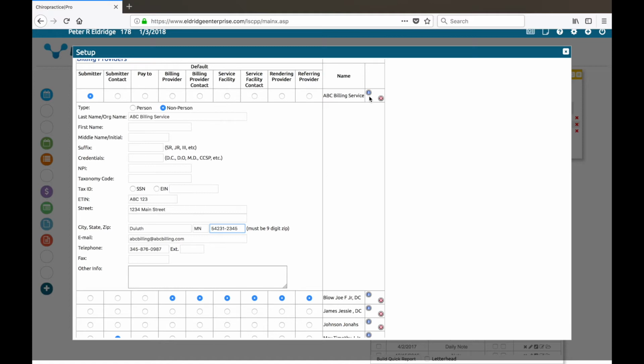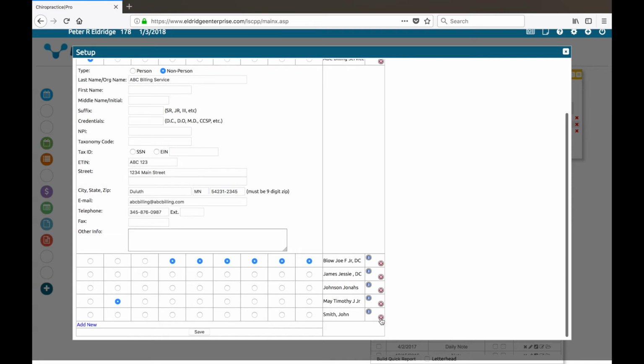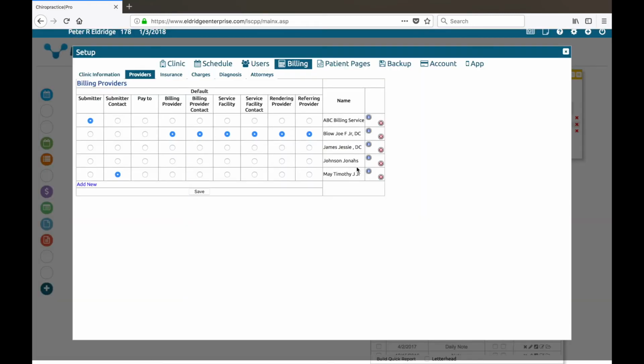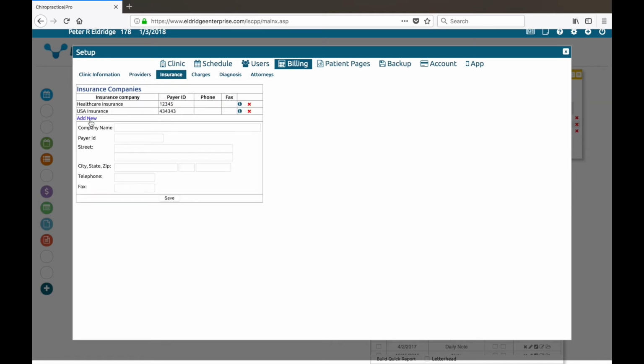Click the I, the information icon, to display the line information for each line, and click the X icon to delete the line. The next tab, Insurance, is for insurance companies billed by your clinic. Add new insurance companies by clicking the Add New button at the bottom of the table.